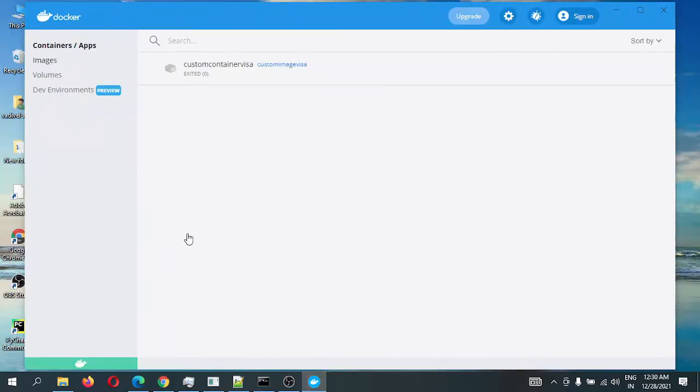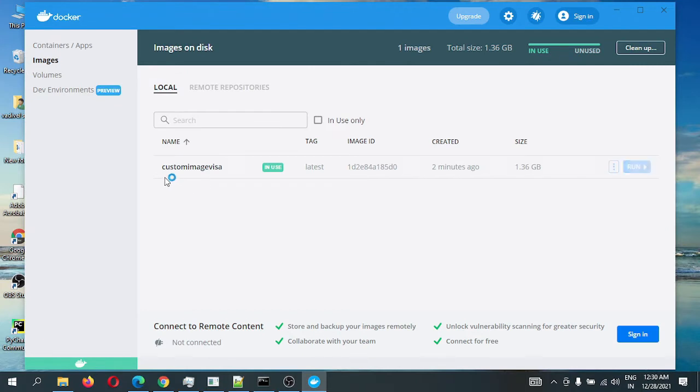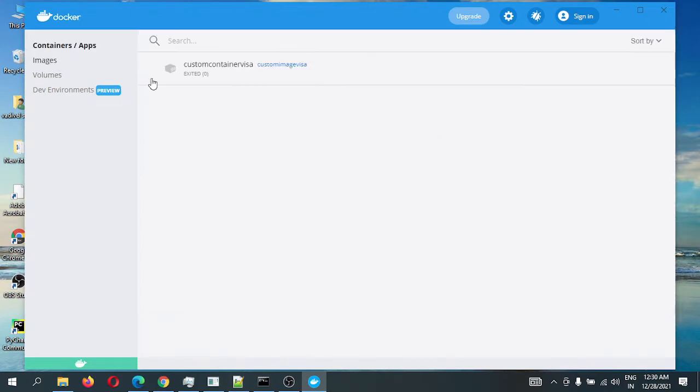So first, let us go to the images page, and custom image visa is the image which has been created. This image has been used by this container in the Linux Docker, and the test case has been executed in this container.